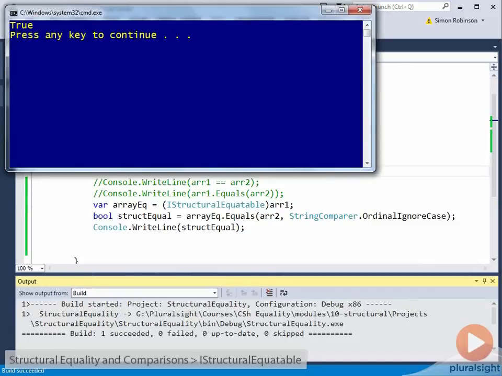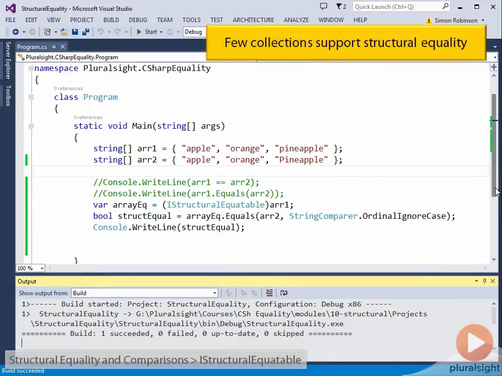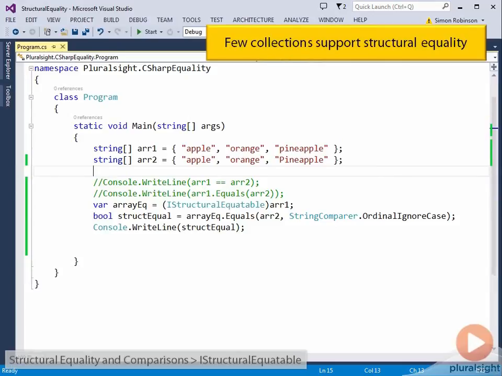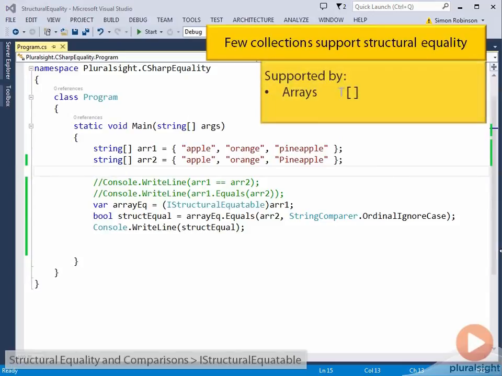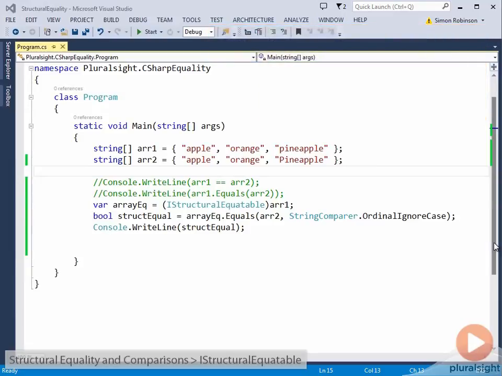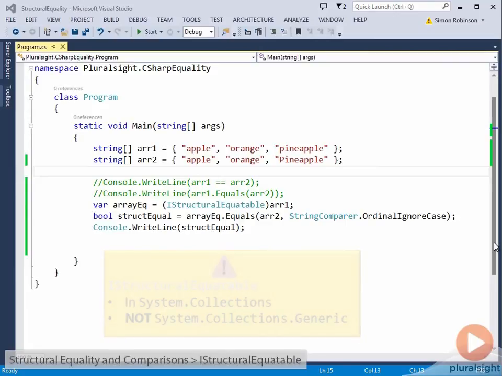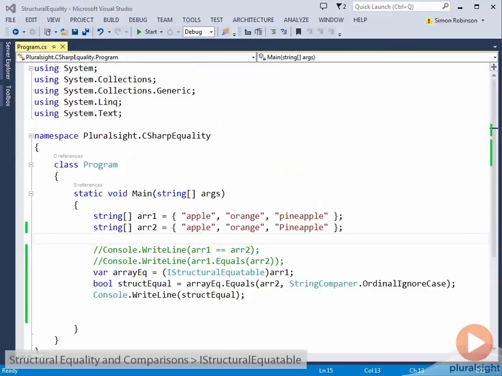So that's structural equality. There are a couple of observations we need to make about this. Firstly, while this looks quite useful, there aren't actually that many collections that will allow this. To my knowledge, the only ones that do offer structural equality are arrays and, if you count them as collections, tuples. You'll also notice that IStructuralEquatable is not a generic interface. And to match this, it's in the System.Collections namespace. So if you want to use it, you may need to add a reference to this namespace in your code, as you can see we have done in this code.